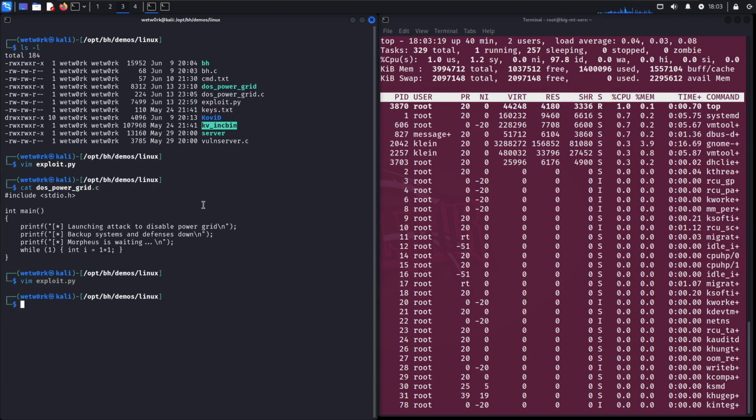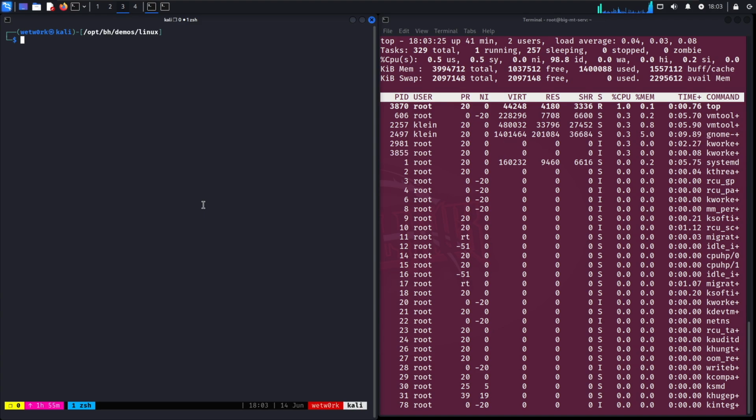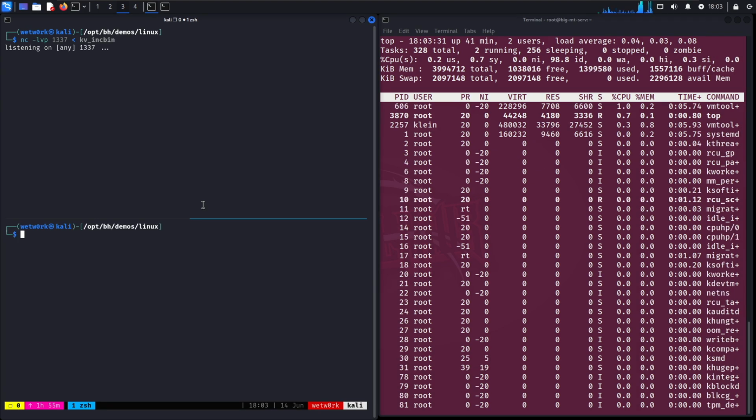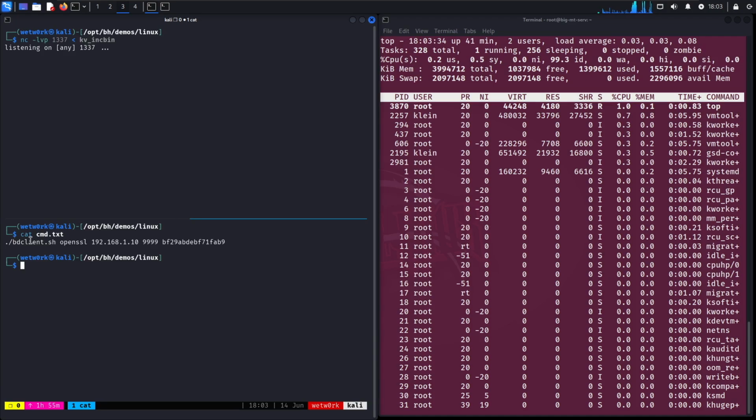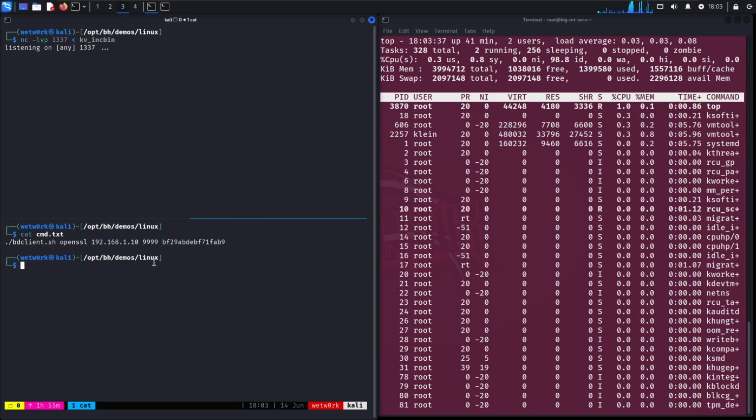To do this is going to be pretty easy. Once again, I'm going to do a tmux session, and we're going to do nc listen on port 1337 and pipe the binary that's going to be doing this attack. Now, once again, I don't have this stuff memorized, so here's my little cheat sheet. This is basically how we're going to connect to the rootkit.